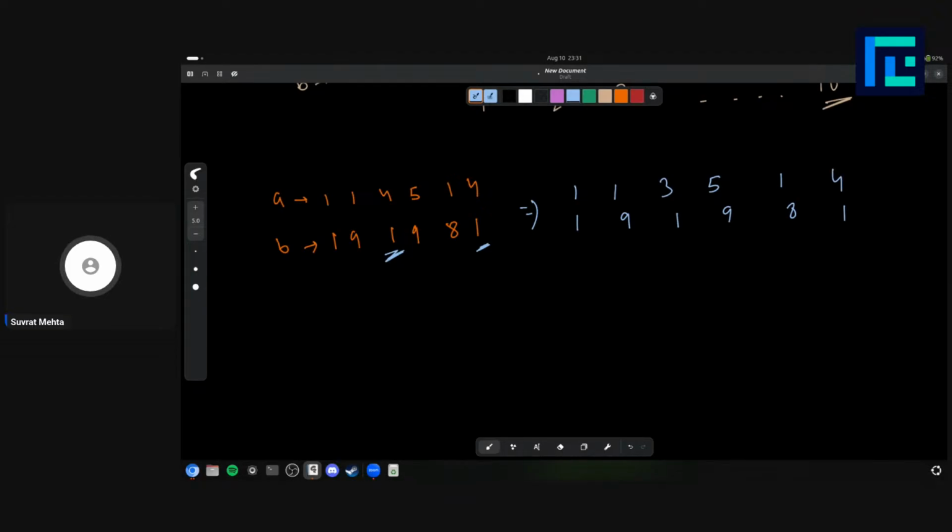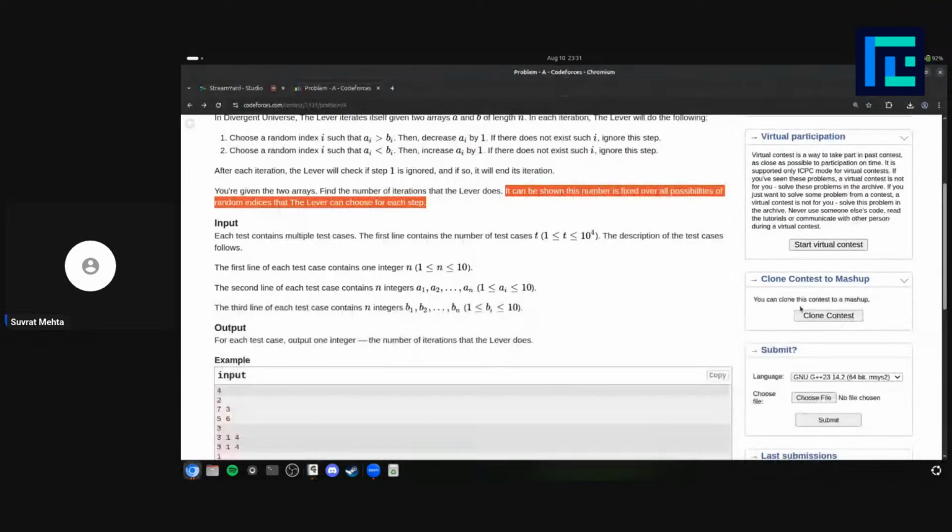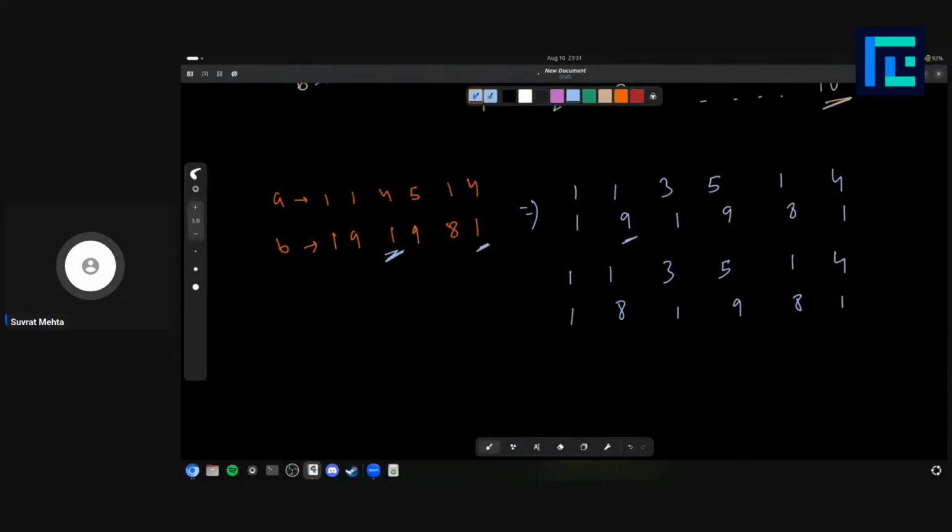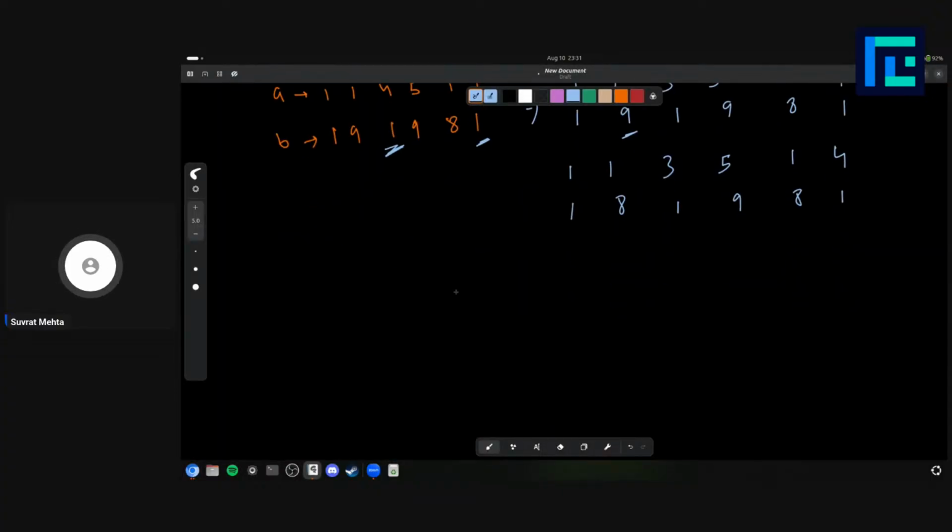So it becomes 1119 and 3159 1841. So now we need to follow the step 2. Let's just pick this index. It becomes 1118 3159 18441. So basically, again we try to do the same. This 3 will become 2, so let's just apply step 2 on this one and apply step 1 on this one.